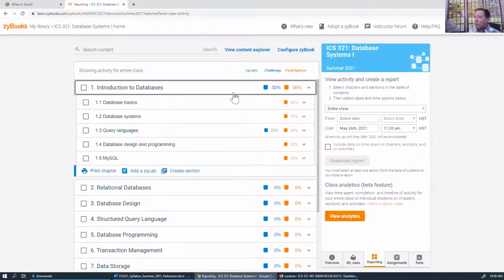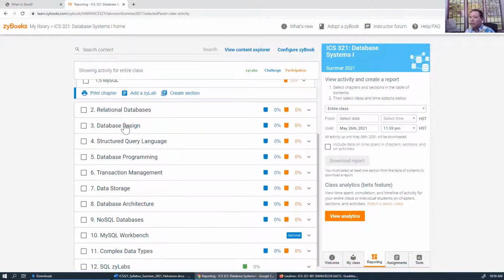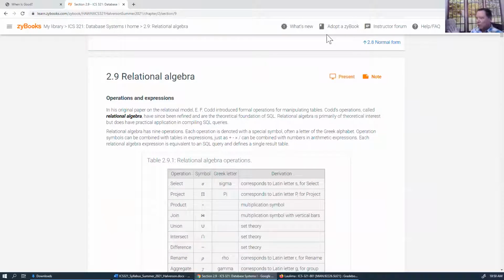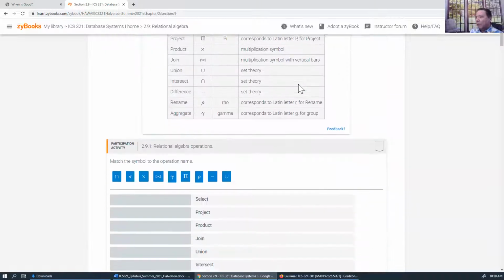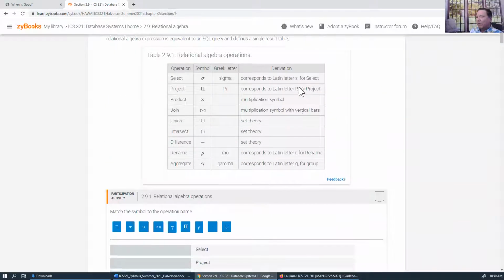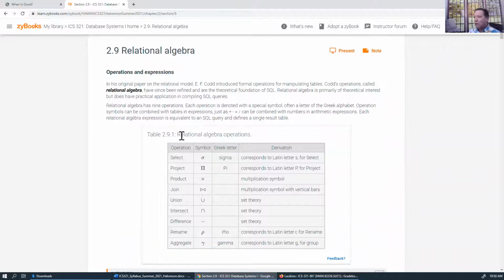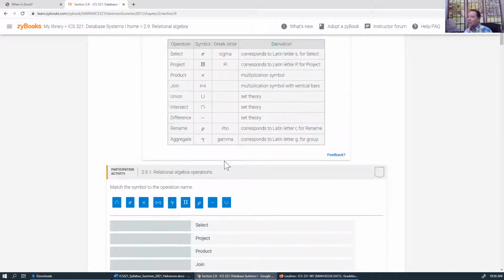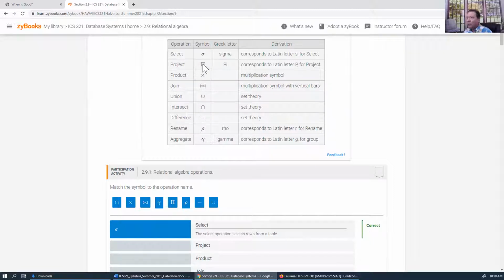So if we start out, let's take a look and see what these things are. Okay, so by the way, this is the chapter section that they added, and I don't have to use this other textbook now to cover relational algebra, but here's an example of a participation activity. It tells you what the things are here, and then you fill in this. Okay, so what is select? Select is a sigma symbol. So you drag this over here. Ooh, look at that. I got it correct.